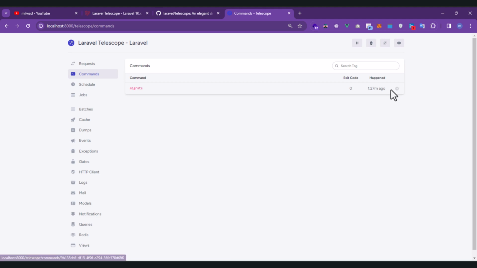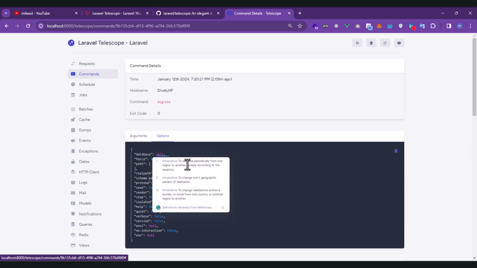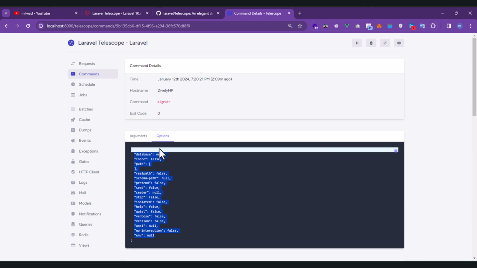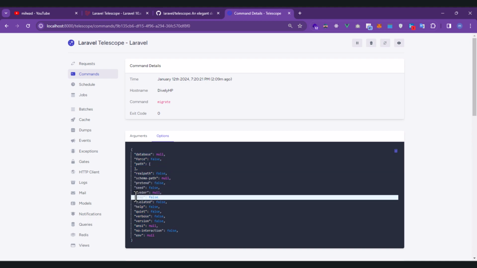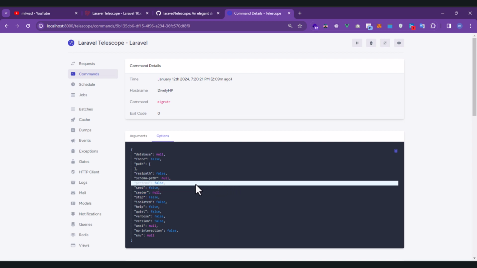For detail, you can click on this button or icon to show the date time, the host name, and the command is migrate, exit code is 0. For arguments, for example, we just ran migrate without any options, and these are the available options for the migrate command. For example, we didn't run seed, so here we have a false value.